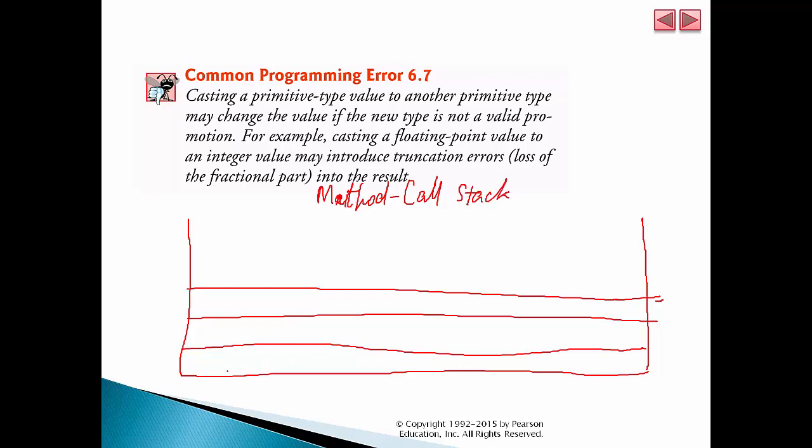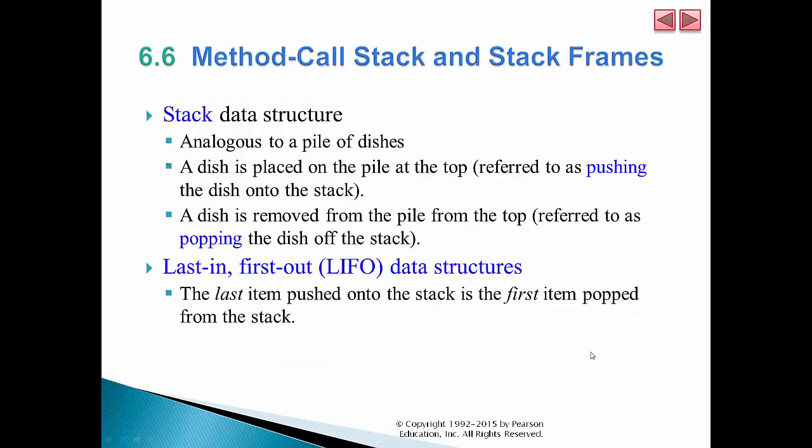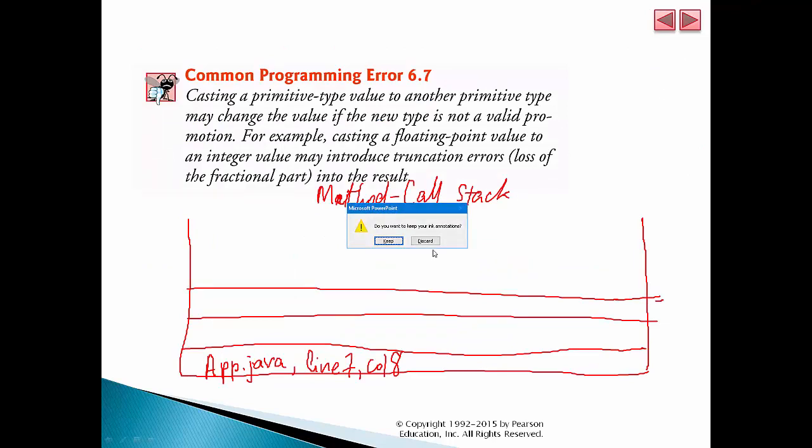So what happens is, okay, so you got your app class, right? So it goes and checks your app Java file. So inside, let's say the app Java file, you have a main function, okay? And it is inside, let's say, line 7, and let's say column 8. So let me go and show you what is column and what is line.